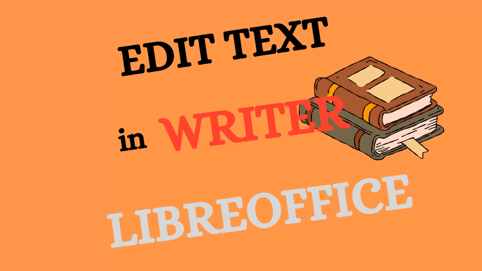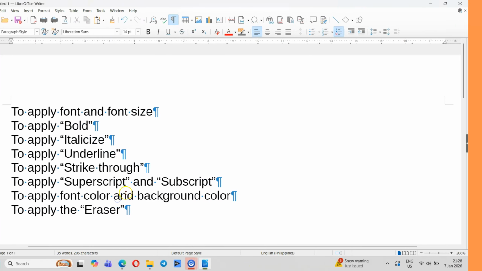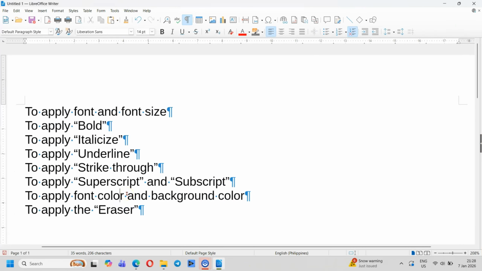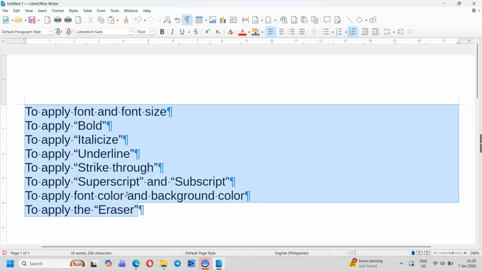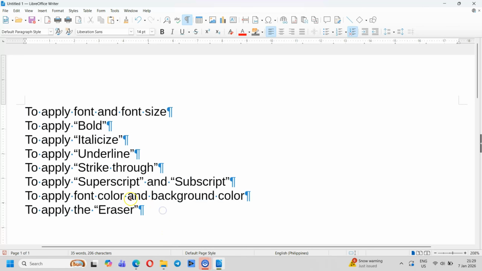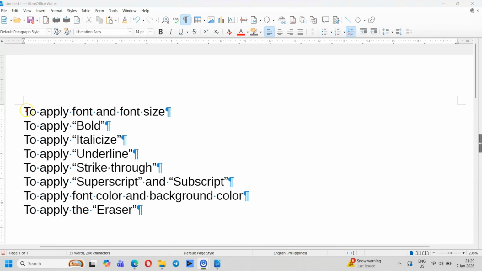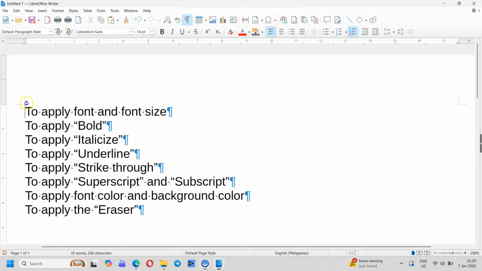Hi everyone, this video provides you with an overview of how to use direct character formatting in LibreOffice Writer. Formatting is applied to a selection. Use Ctrl+A for the entire document or click and drag for specific text. Change font and font size from their respective drop-down menus.